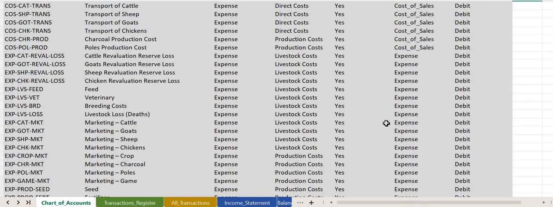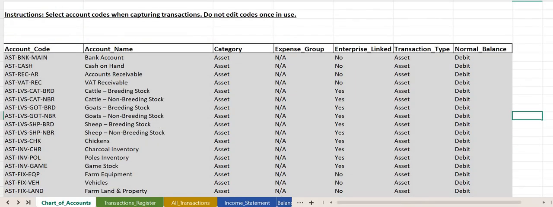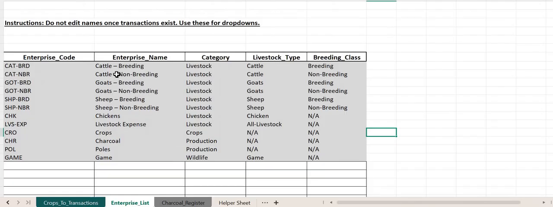All right. Now, another important aspect is the enterprise tracking. So in addition to accounts, the system also uses enterprise codes. These represent different farm activities, such as cattle, goats, sheep, and let's quickly look and see if we can. Okay, so this is the enterprise list. So these are the enterprise codes.